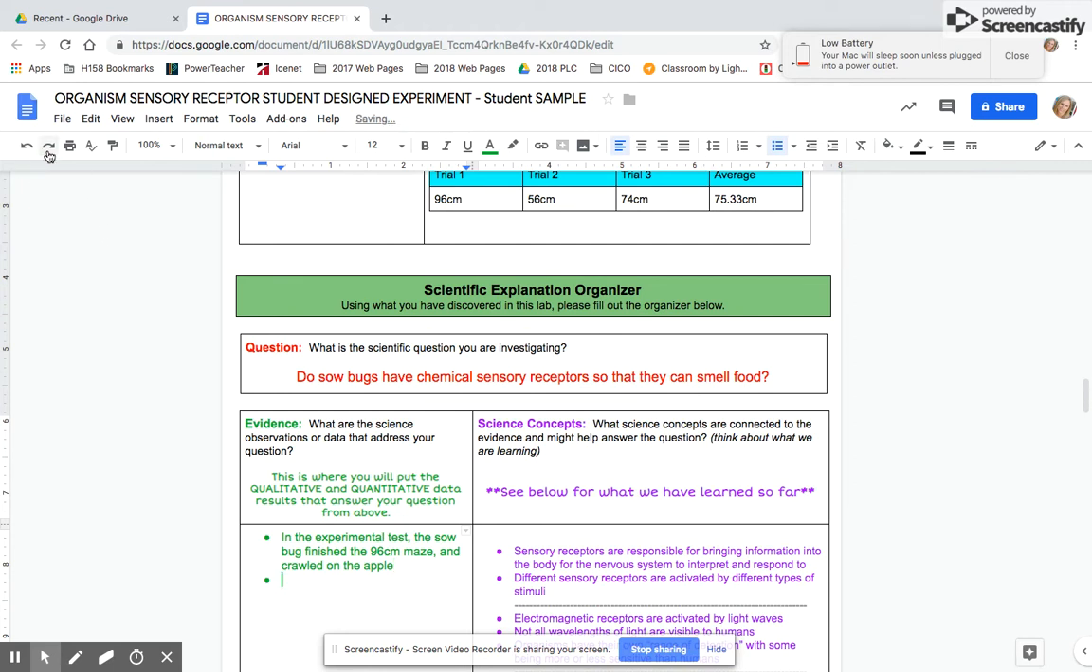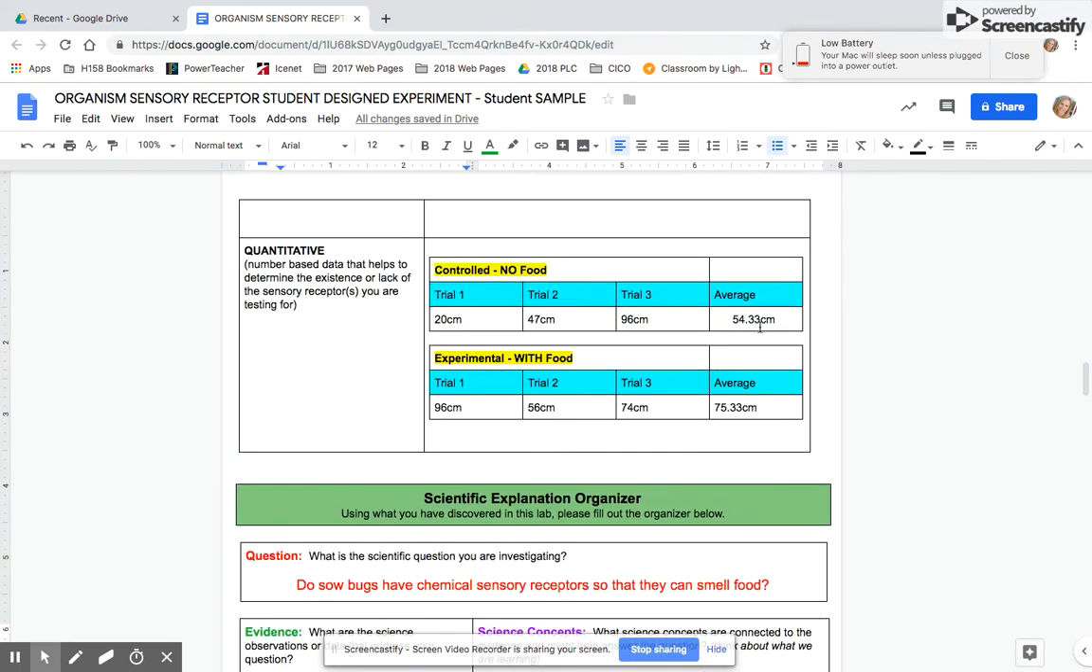Next thing I notice is that the sow bug traveled 21 centimeters further in the experimental test than in the controlled test toward the end where the food was. So I just kind of did my math here, found the difference was 21 centimeters. So it traveled 21 centimeters further in the experimental than it did in the controlled.